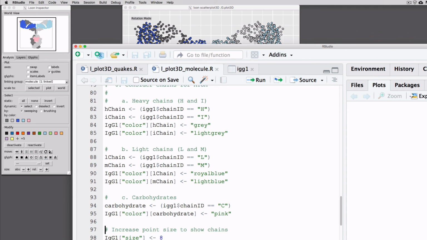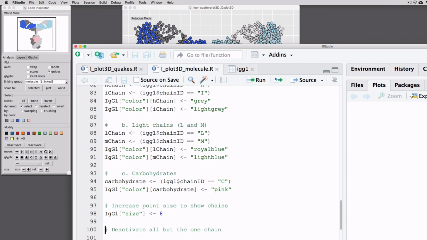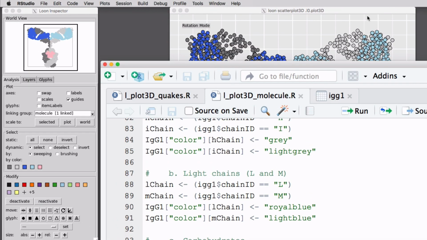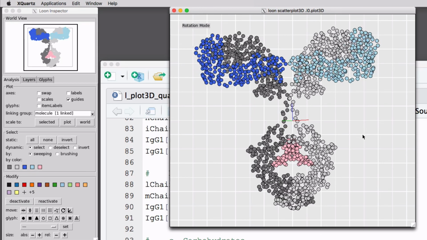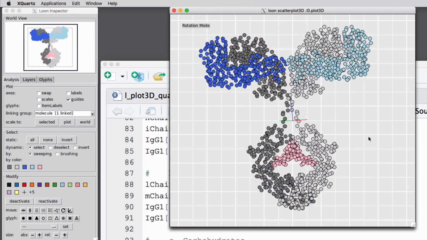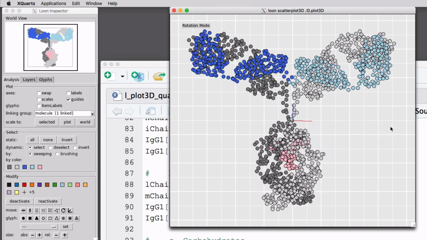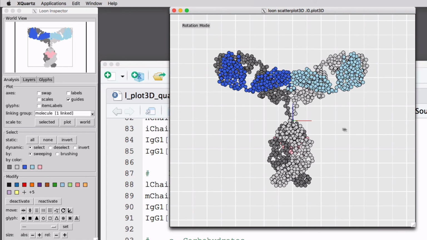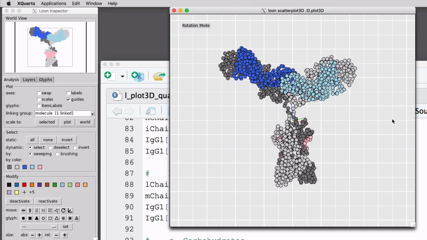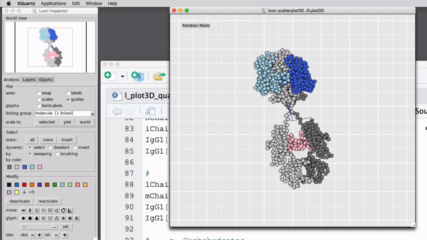So we can see the chains better, I'll increase the point size. And now there's our figure, and you can sort of see that the points chain together. If I shrink these towards each other so that the atoms look like they're touching, you can get a better appreciation of the chain structure.